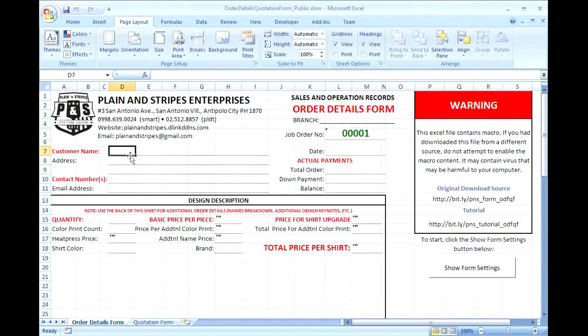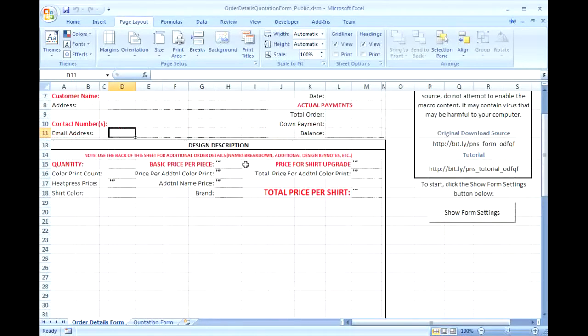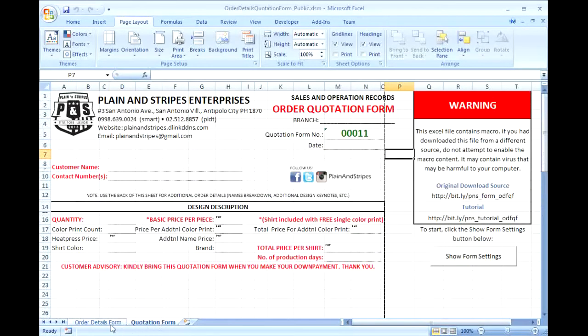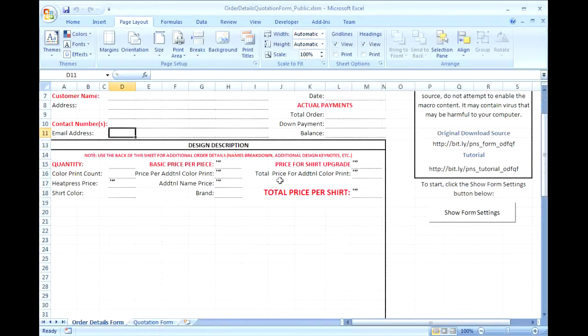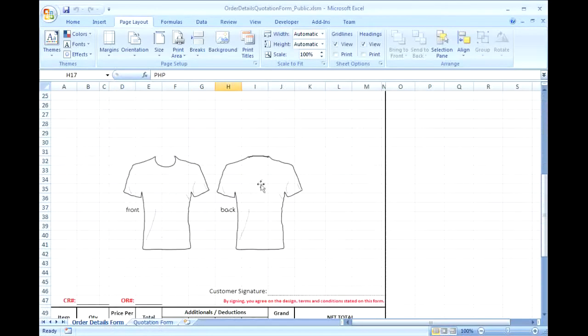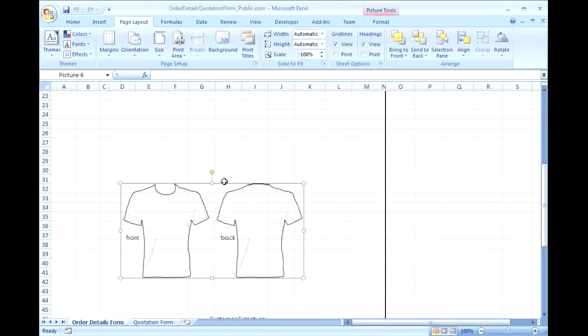So you can see here the customer name. We need to input the customer name and their address, their contact number, and email address, just in case we want to communicate with them via email. And then on this area, we have the actual payments. The design description, as you can see here, is just the same. The order details form and the quotation form are just asking for the same set of details. There's also a canvas where you can indicate the record of the design information of the customer.